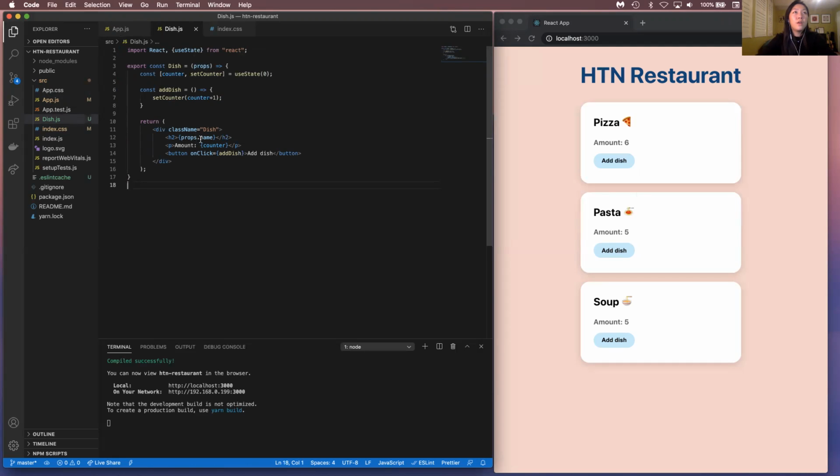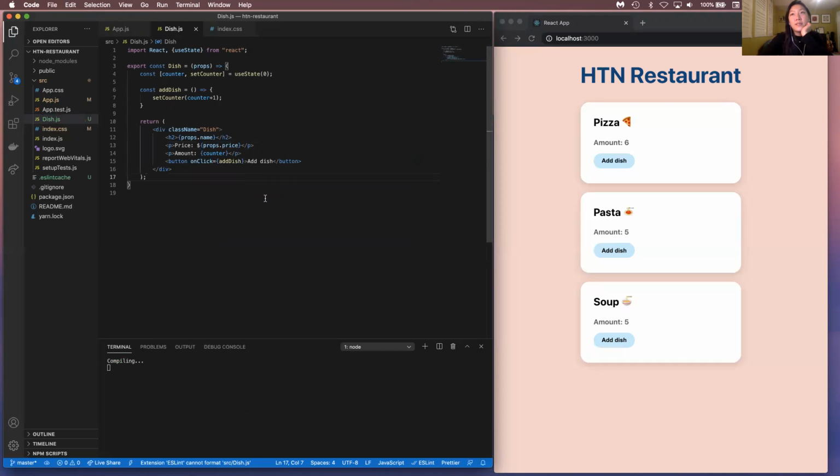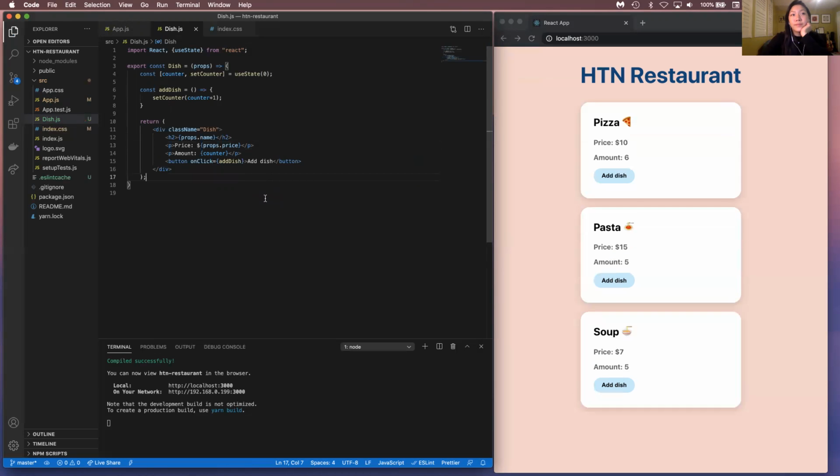So if we go here and add another line and put price, let's put a $ sign in front of it. And instead we're going to do props.price and save that. All right, now we can see the price and you can see how it's unique to each component, but the thing is that it cannot be changed. So props are immutable and state is mutable, as you can see here. This data is props, this data is state.